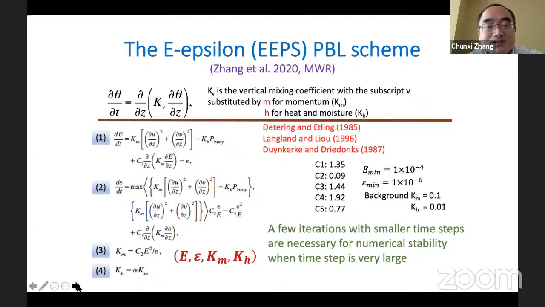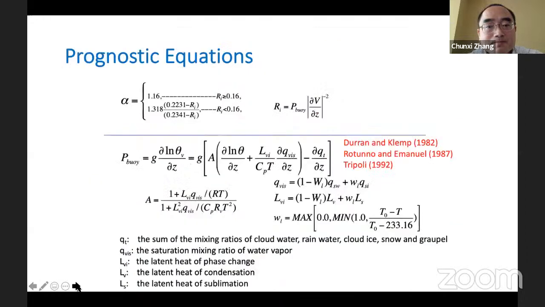Next slide, please. So here, alpha is the reciprocal of the Prandtl number, and it is a function of the gradient Richardson number. And the buoyancy is enhanced in the clouds with this function. Next slide, please.